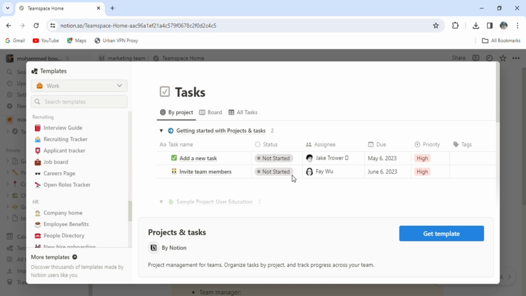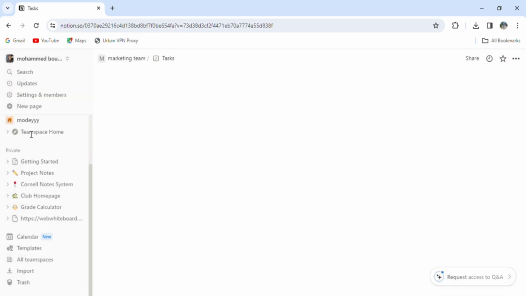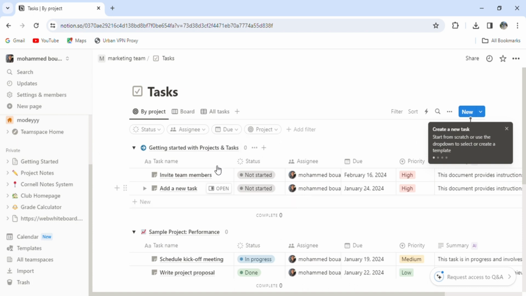So from here, you just click on get the template, for example, and you'll be able to use it. To use the template, you have to provide the team that you want to apply the template to. Here I have two teams. If I click on this team that I just created and apply the template for it, just like that, here is the template.